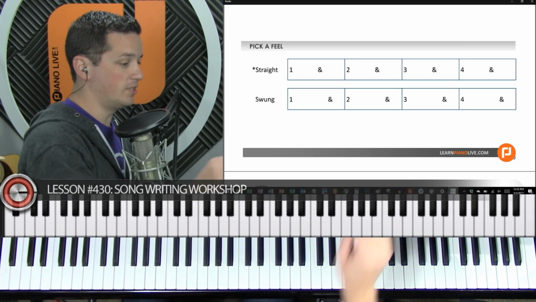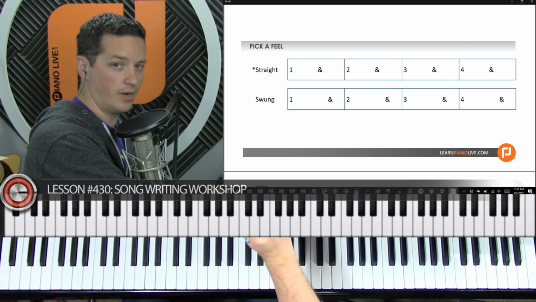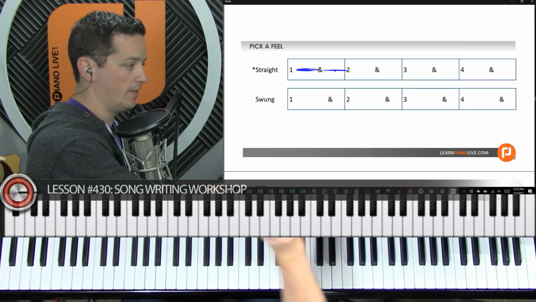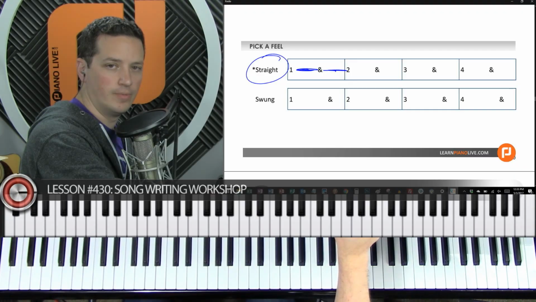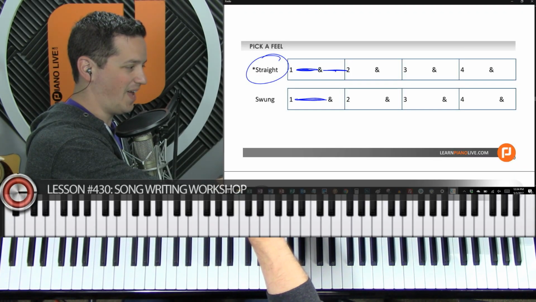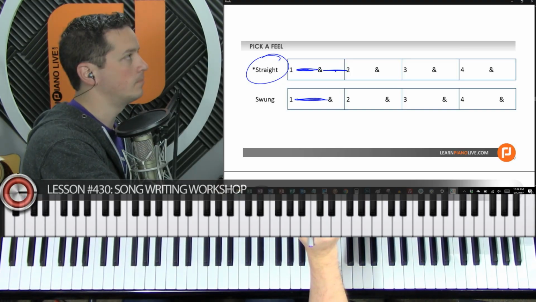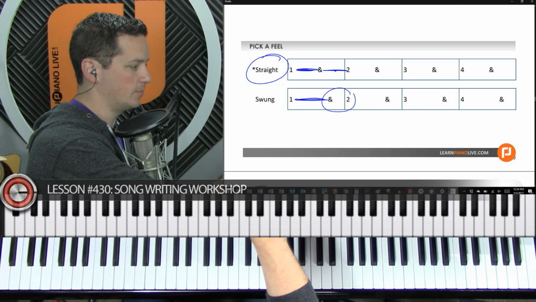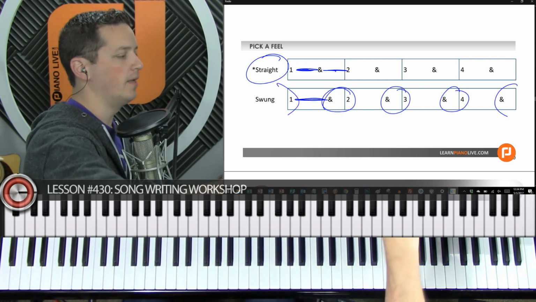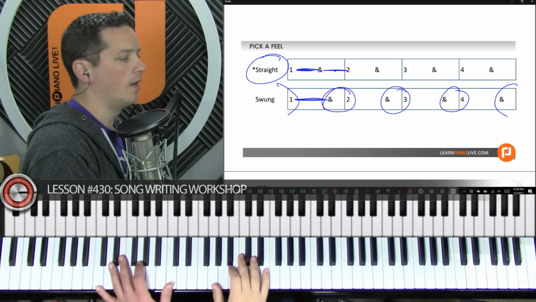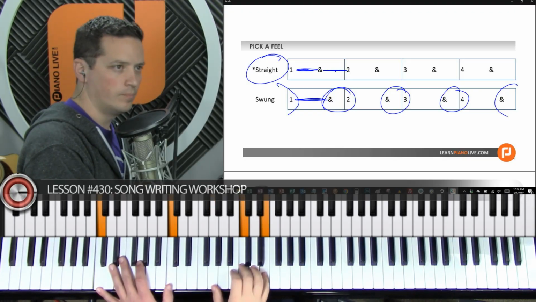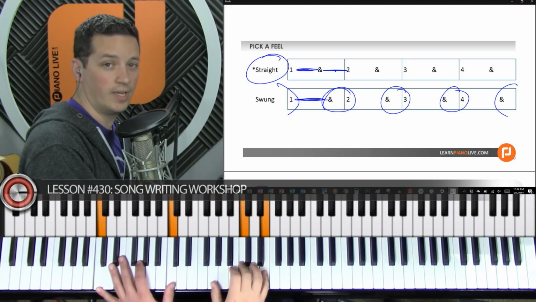So these are going to have two dramatically different feels, even though they are just slightly different. If the and is perfectly spaced between the 1 and the 2, that's called straight. That's going to be the majority of the music that you listen to. And then swung is where the distance between the 1 and the and is slightly longer than the distance between the and the 2. So it's really 1 and 2 and 3 and 4 and. So that's going to be swung versus straight.